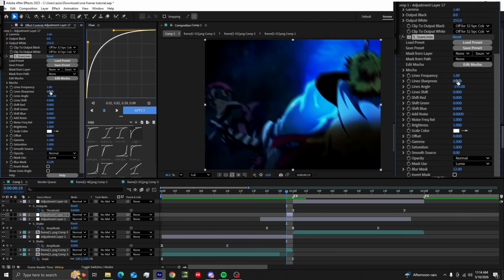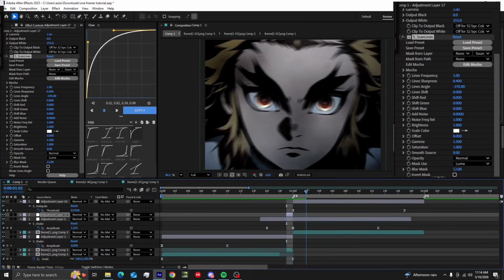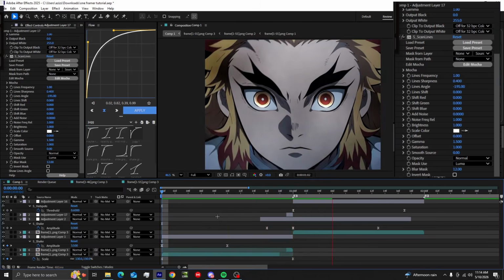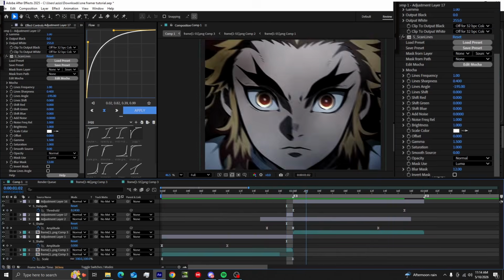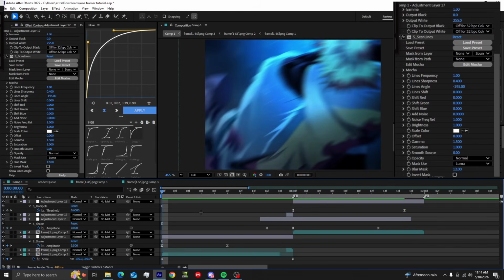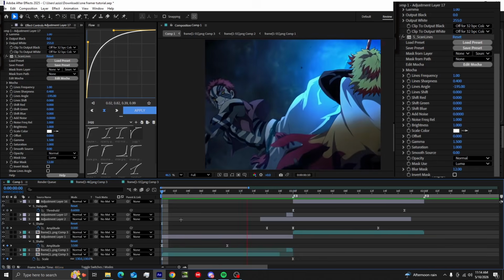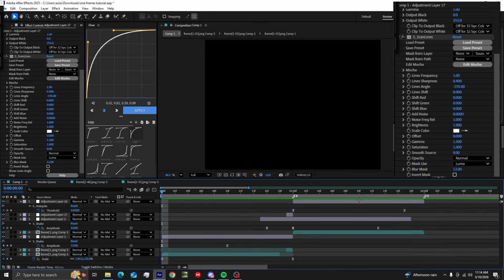Probably pretty low on the sharpness. See how that looks. So yeah, you can see with this framer, it kind of helps the fade in blend more. So that's another framer for you.